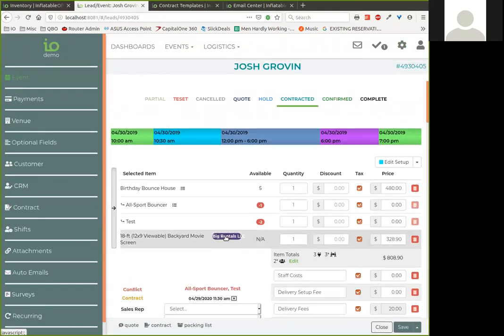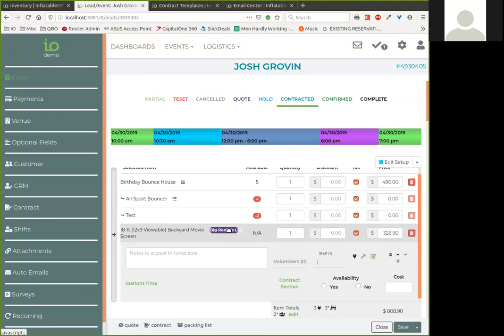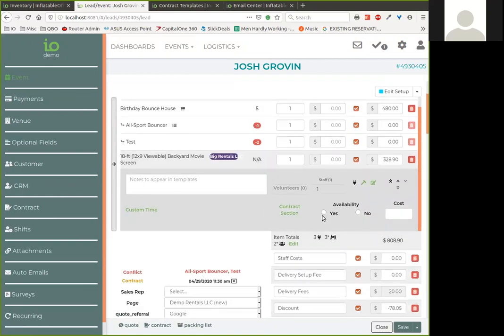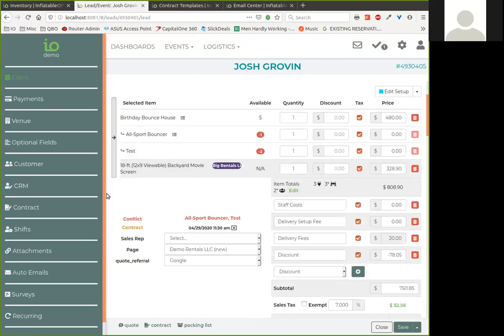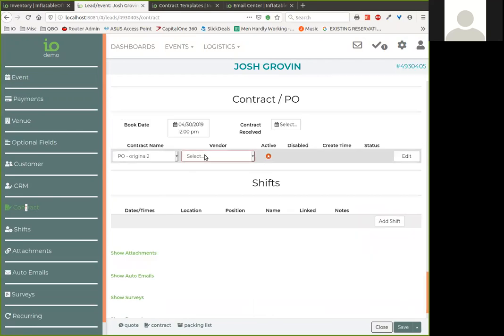This is showing us it's a vendor item. I do have additional vendor things here. It shows availability, so if they don't respond through that email, and we also show cost here, you can mark those manually if you want if they don't respond via the email. But let's go back down here to the contract section and see, there we go. So now it's in there.